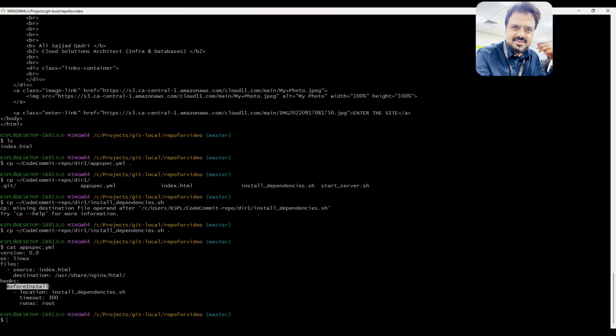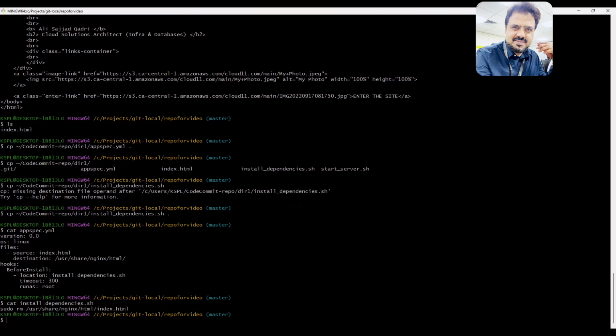Then we have this BeforeInstall block where we mention the location of the file that needs to be copied, that is install_dependencies.sh. So this file also will be copied to the required location at the target. And this install_dependencies will instruct what to be done before we copy the file. What we are doing is just removing any existing index files.